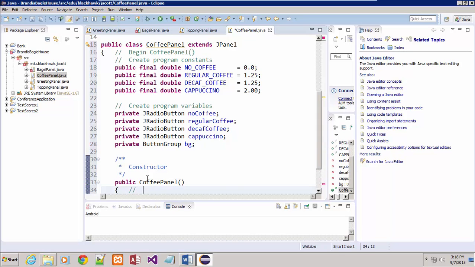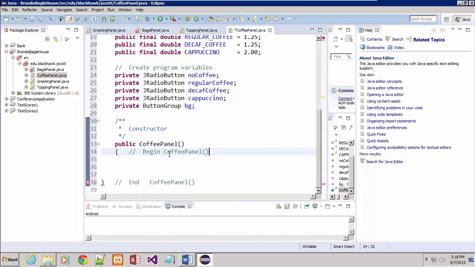So we'll begin coffee panel. How about I try to be consistent, begin constructor, and here we will end constructor. Okay.